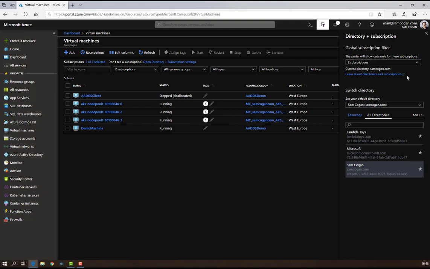Similarly, if you're dealing with a lot of Active Directory tenants, you can also set your default directory in here as well. So that will be the directory that you're connected to when you log into the portal. You've also got the option to favorite directories as well, so you can click on those and they will then appear in this favorites list, which makes it slightly easier to find things if you've got a lot of directories to deal with.